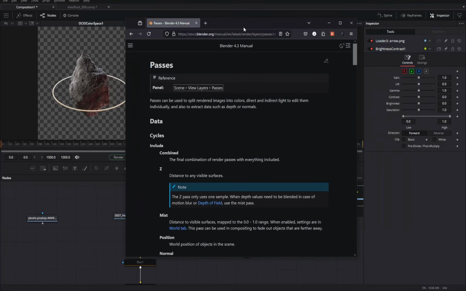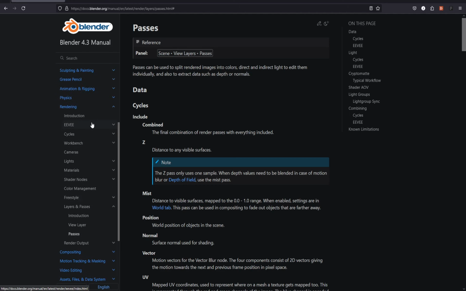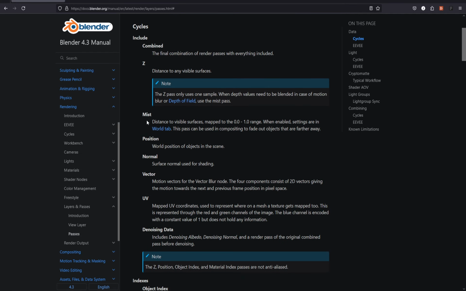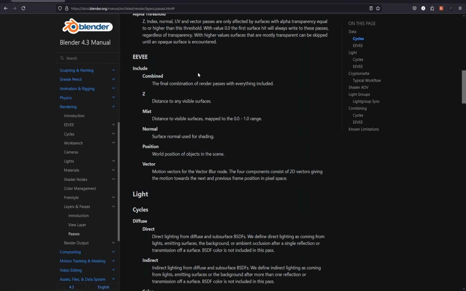So, if you go to the Blender docs, let's see what we got here. If you go to rendering, layers and passes, it'll give you all the information on what you can output with Cycles. We went through this, I think, briefly, for the render settings when we were in Blender a couple videos ago.